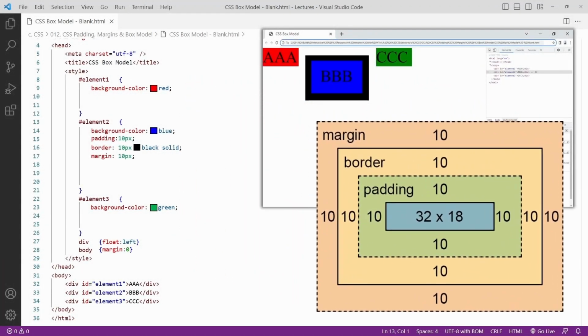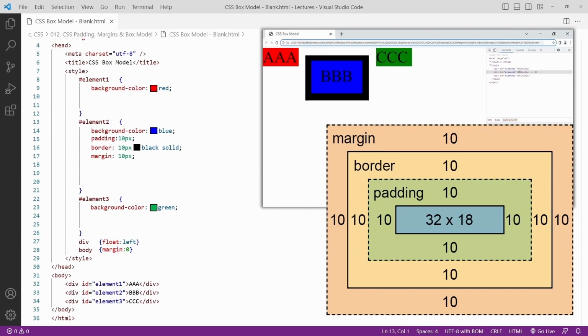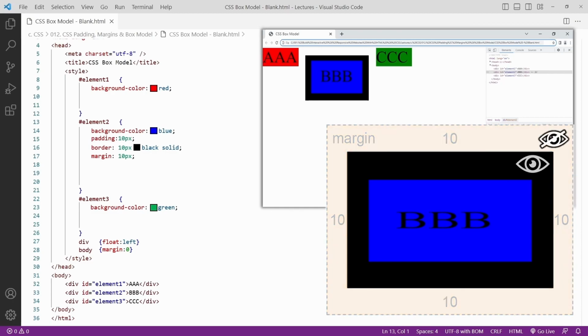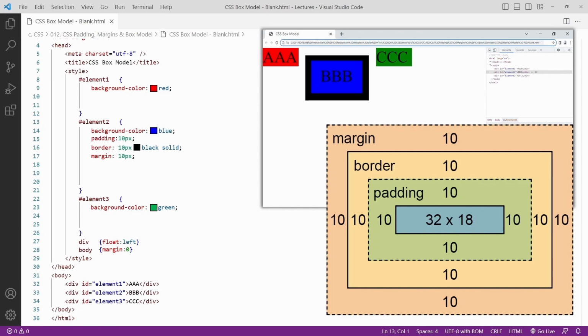So then, let's just quickly look at what's visible and what's not. The content area, padding and borders all make up the visible portion of an element. The margin, however, does not. That is invisible and is just empty space around the element. Now let's look at the fill area.